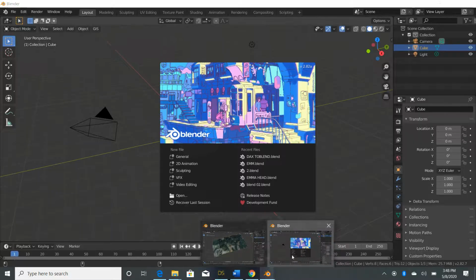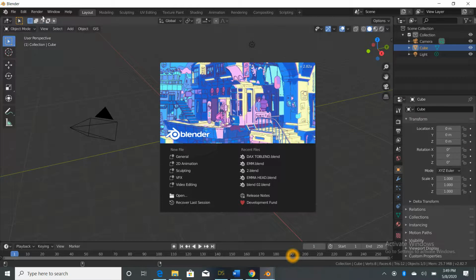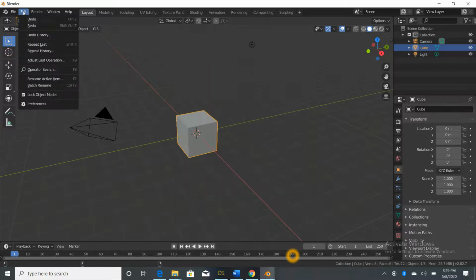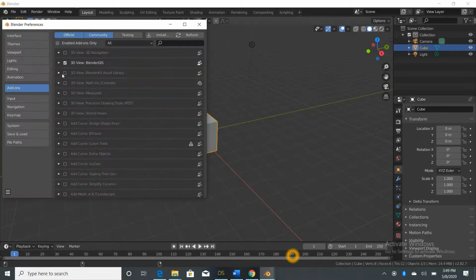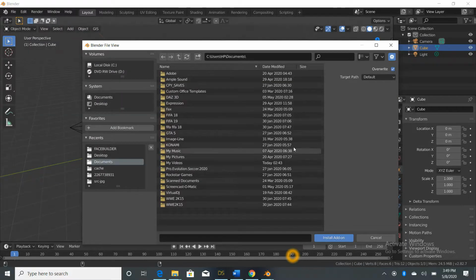You just open your Blender. Once your Blender is open, you click on edit. When you click edit, you go to preferences, click on preferences. Once you go to the left sidebar, you see this add-on here. You click on add-on, you click install, and for the purpose of this tutorial, I saved my downloaded Blender GIS zip file in my desktop.